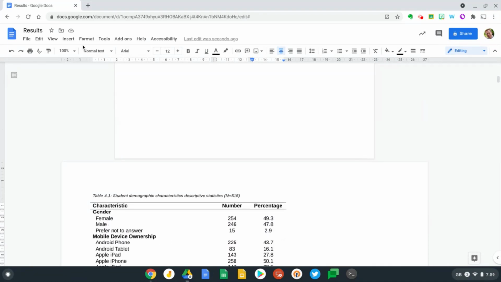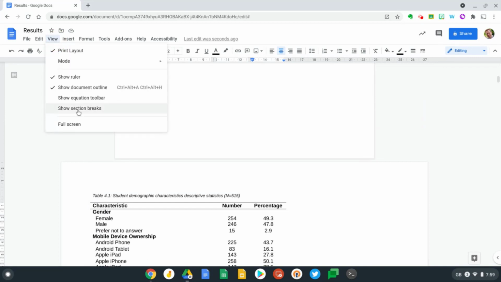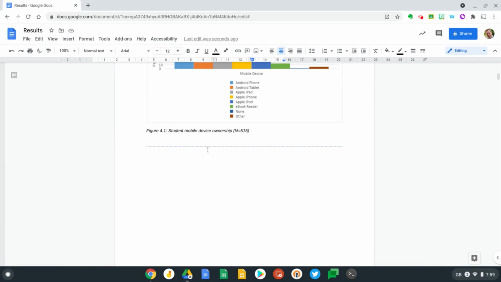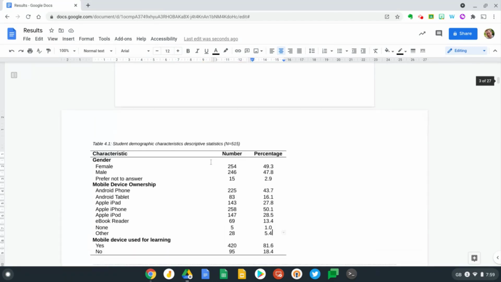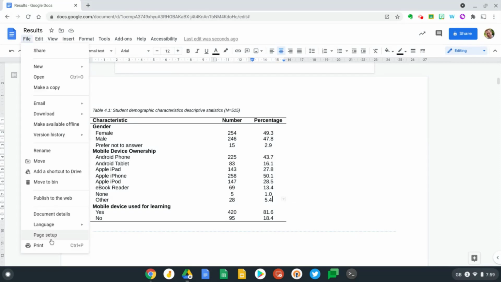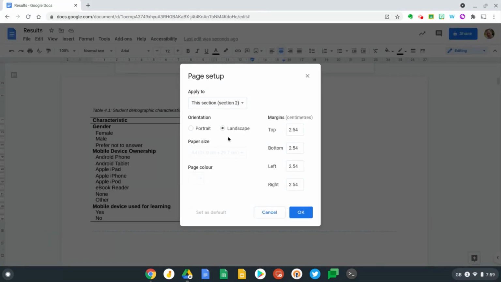Now, if I go to view and show section breaks, what's actually happened is a section break has been added here and another one down here. And then essentially in page setup, this new section has been set to landscape.